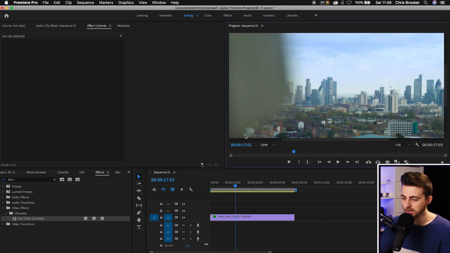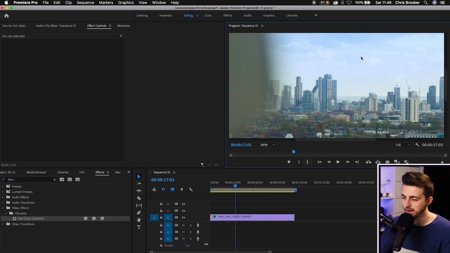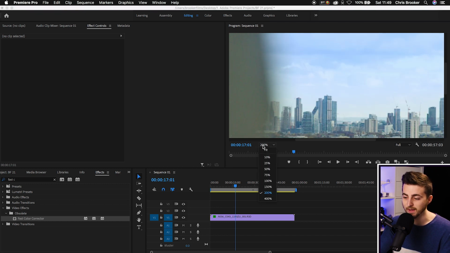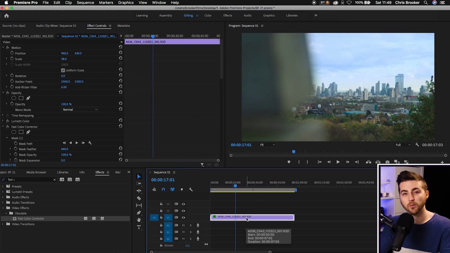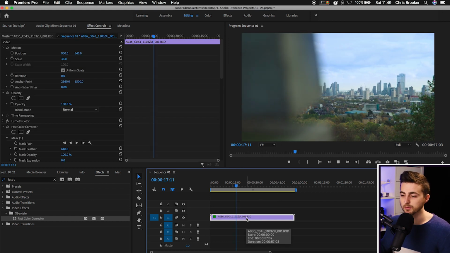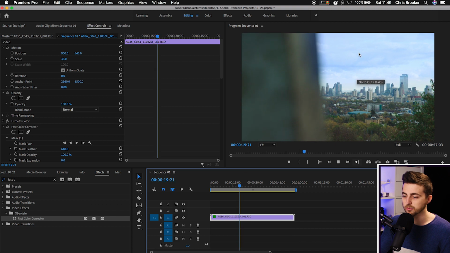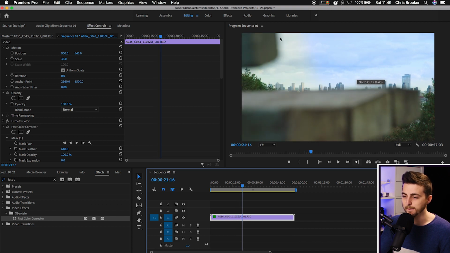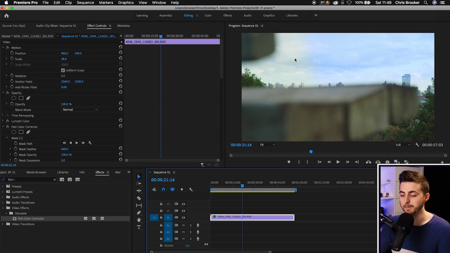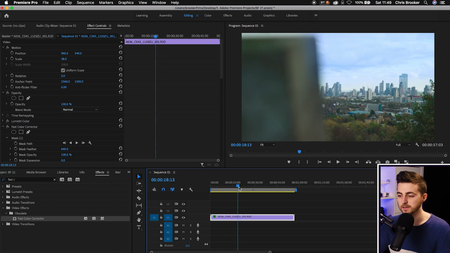Even if I zoom into 150 or 200%, that hard edge has disappeared and only the sky is affected with this color grading effect. Of course, though, the problem is if we play the footage, if the camera is moving, then that mask isn't going to travel with the sky, as you can see up here. So this is where we would create some animation to follow the movement.